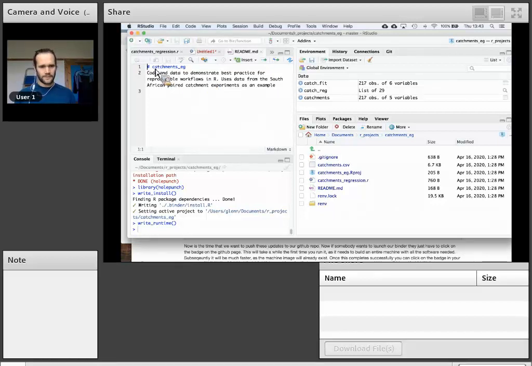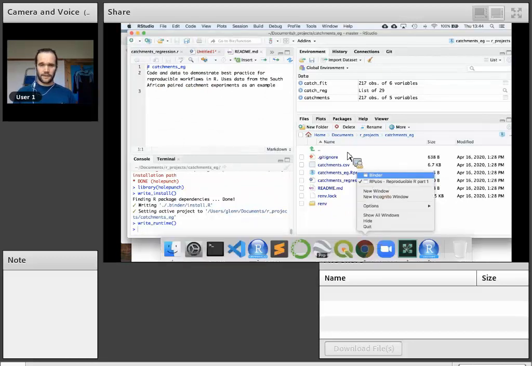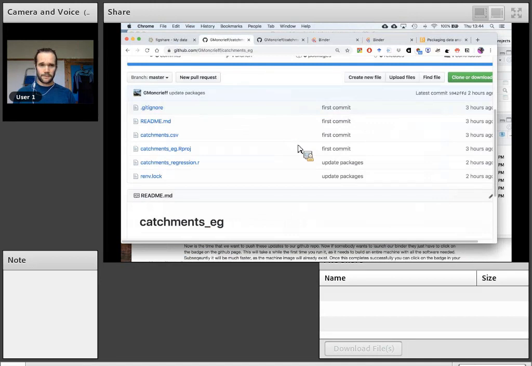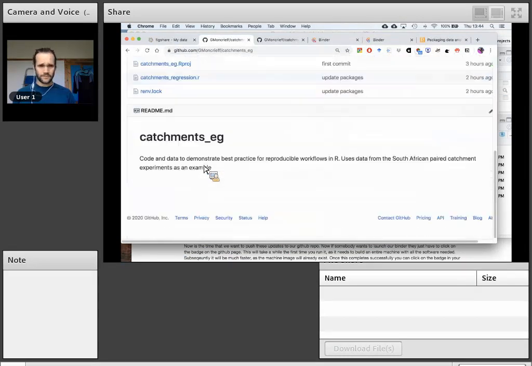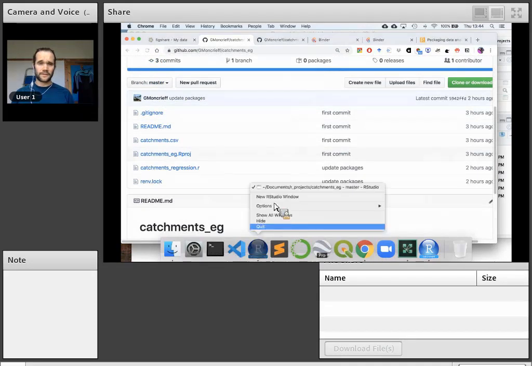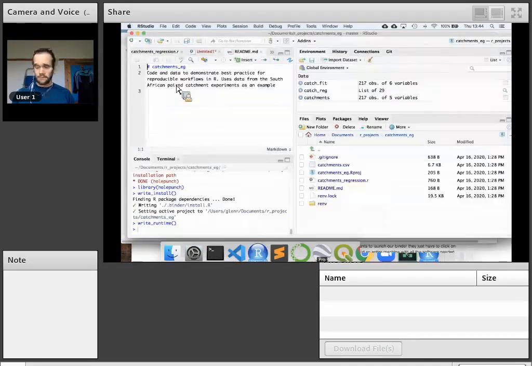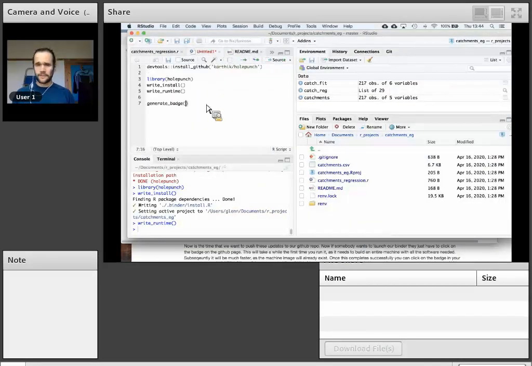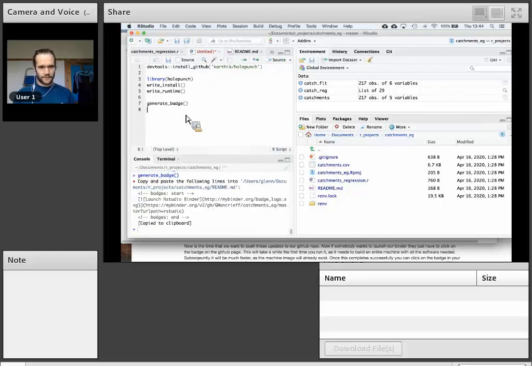So I run that. And now you can't see the files because they're in a hidden folder inside here. There's a little .binder folder that's hidden from you, but it's written them, I promise you. And now this R project has all the information it required to create a binder, a virtual machine through Binder. So the last command that I need to run is generate_badge.